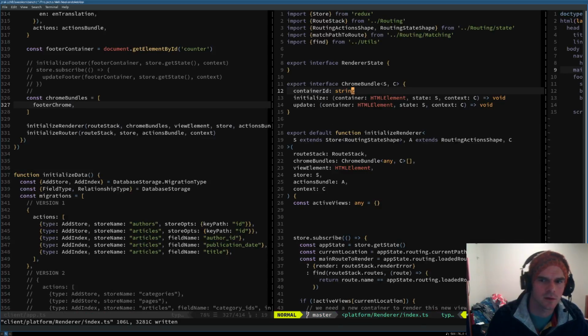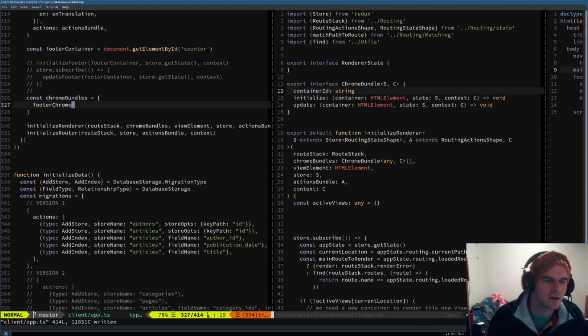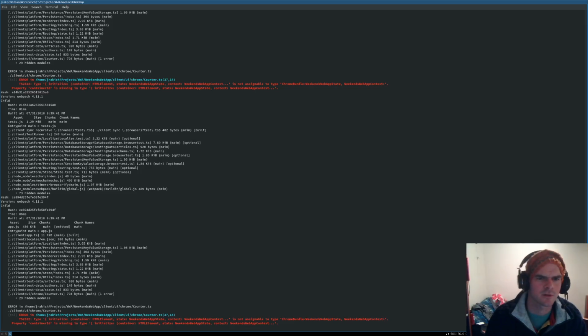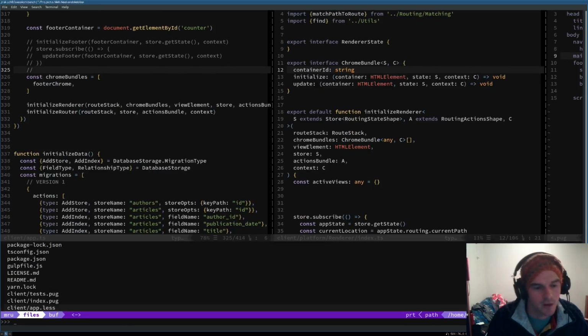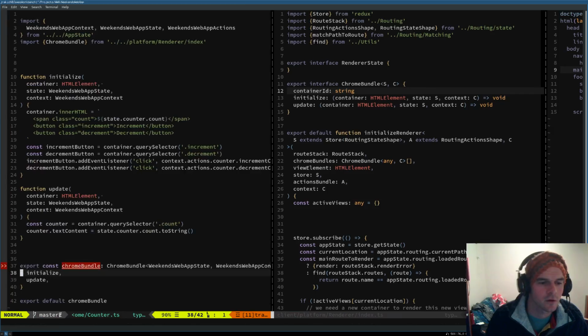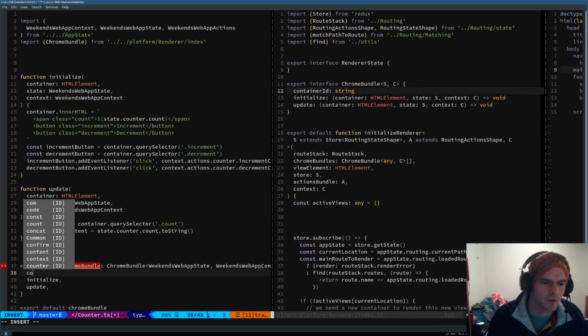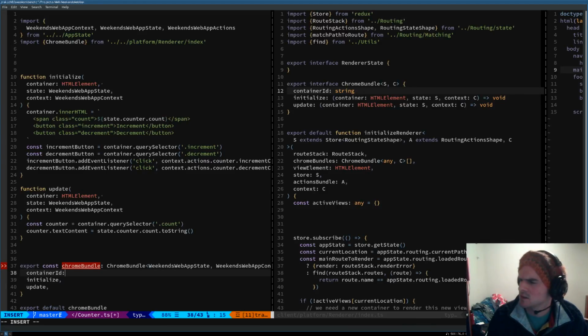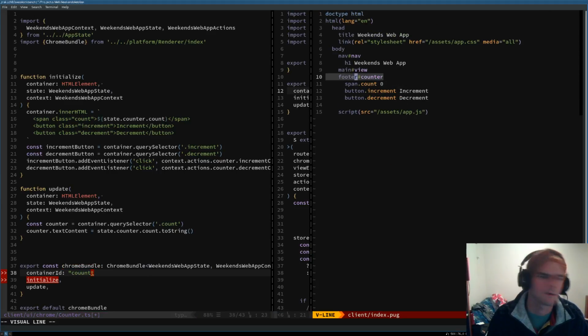Oh wait, I made a mistake. Now that we've done that, this technically should be broken, but the TypeScript isn't complaining about it. Yeah, no, it's complaining about it back here, but not in here. So we need to fix that. We need to go into the Chrome. Oh yeah, and you can see the complaint here. So container ID, and we're going to call that counter, is it? Let me check. Counter.